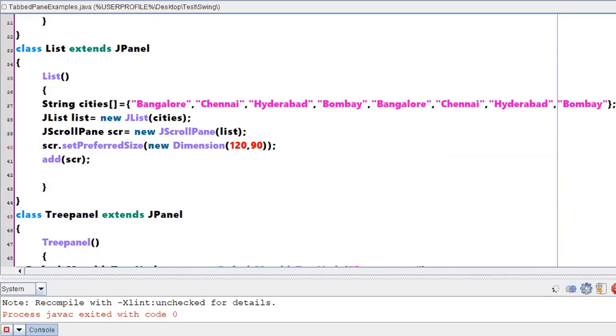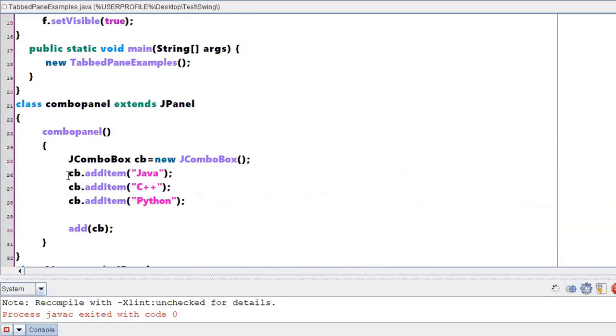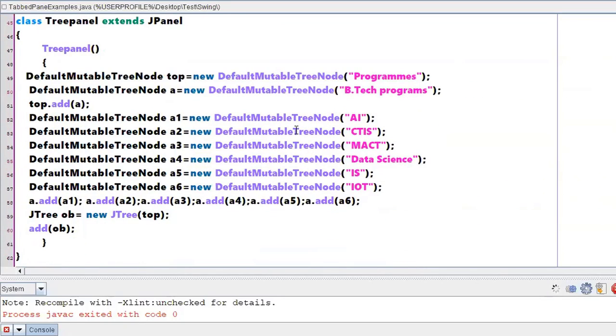If you observe the combo box, you had a method called addItem, right? We said that for a combo box you have an item called Java, right? With respect to trees, you don't have such a method where you can say add AI, add CTIS, add MACT. You don't have a method called addItem because each element of that tree will be considered as an object. Using a comma instead of a semicolon, that is not possible because a comma is not proper syntax.